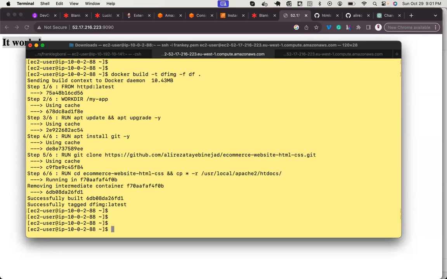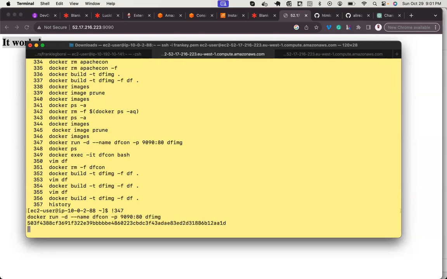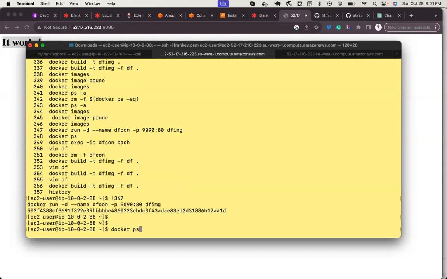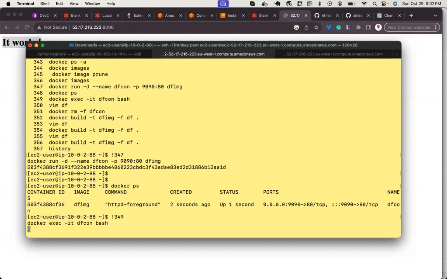So let's create a container now. Let's run a container. Let's just recall 347, because it's the same thing. Great. Now, Docker PS. This guy is running now, port 1990. So before I refresh, let's go and check. Let's do Docker exec, which is 349. All right, I'm inside of the container now.